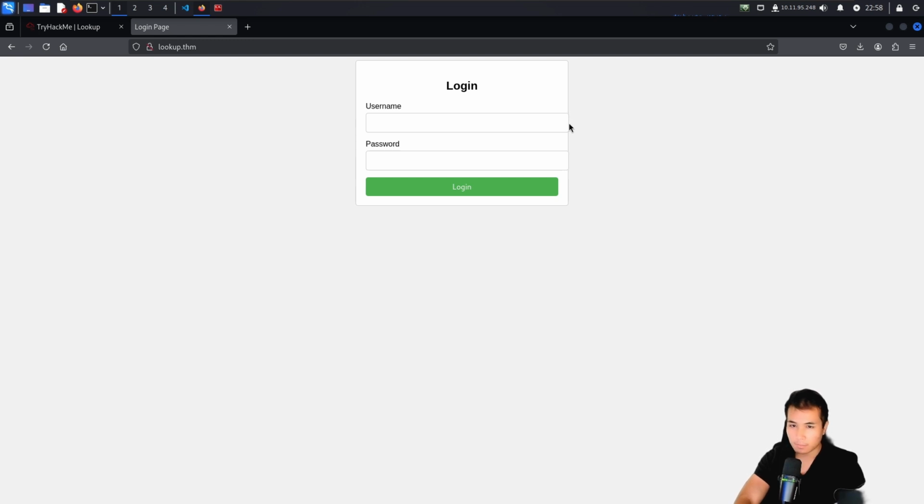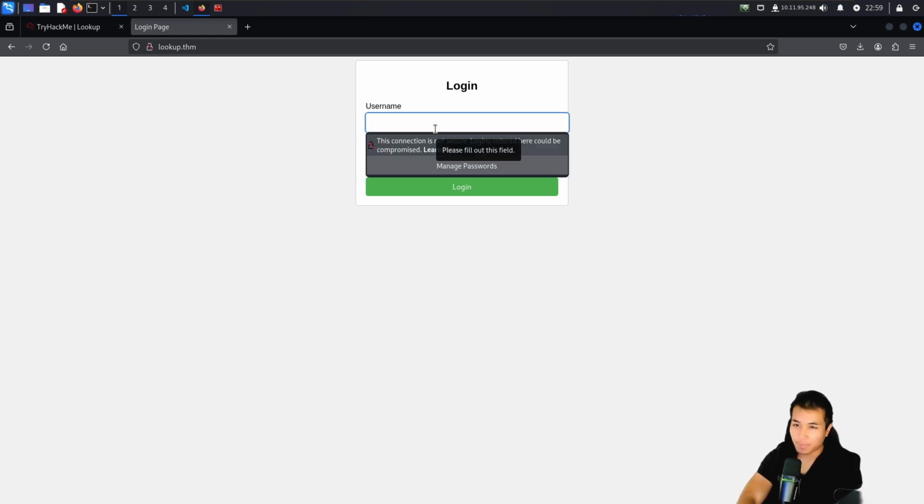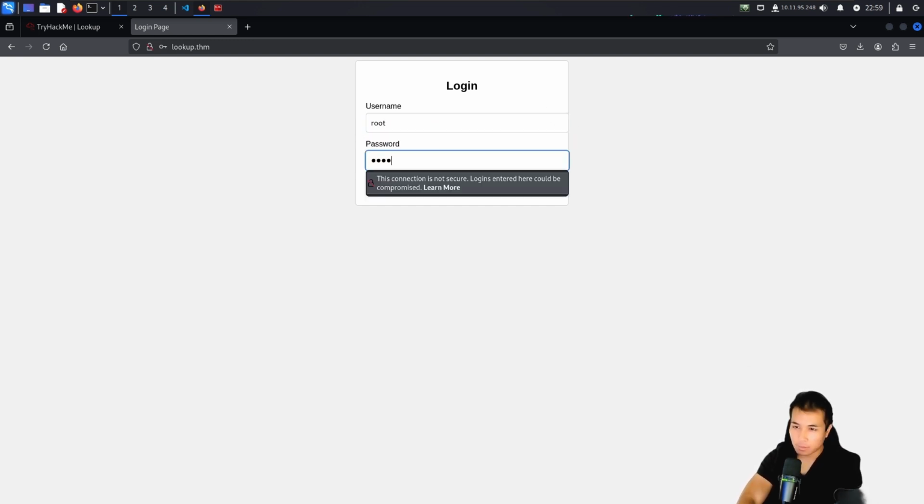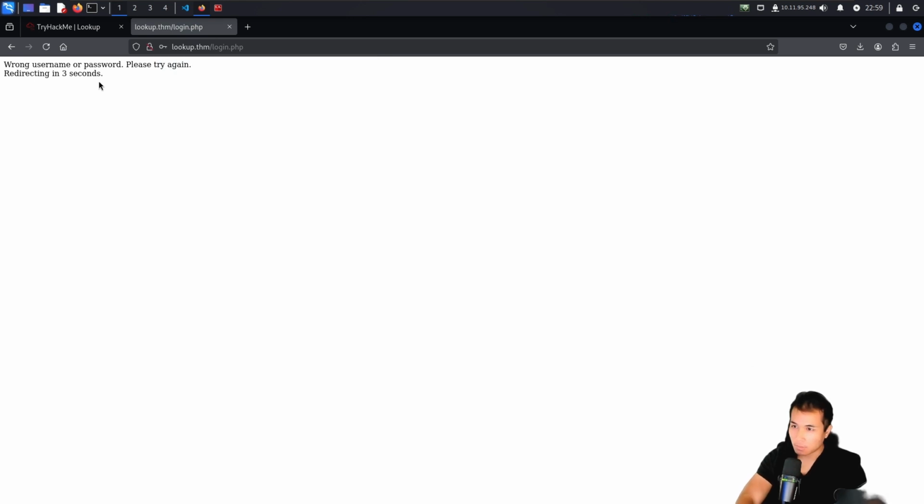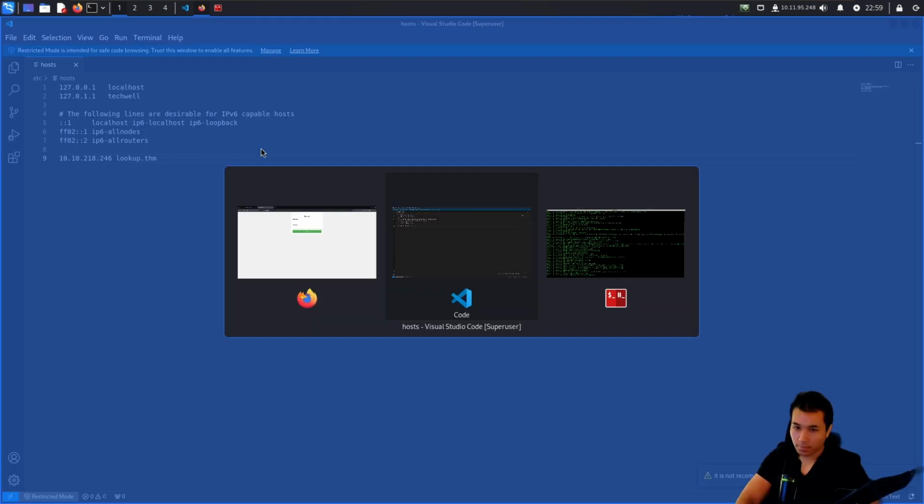It's a bit the UI. Anyway, let's try root. Root. Right. Wrong username. Redirecting.